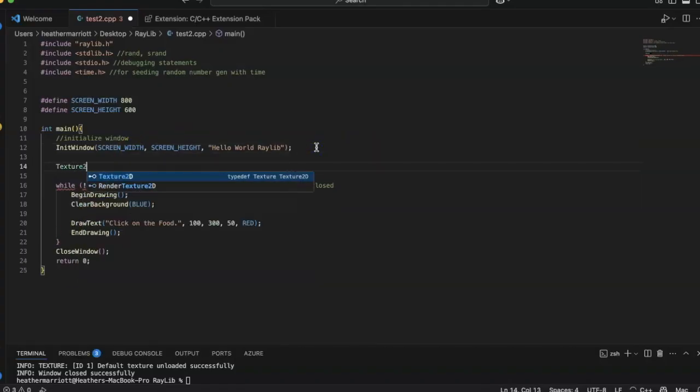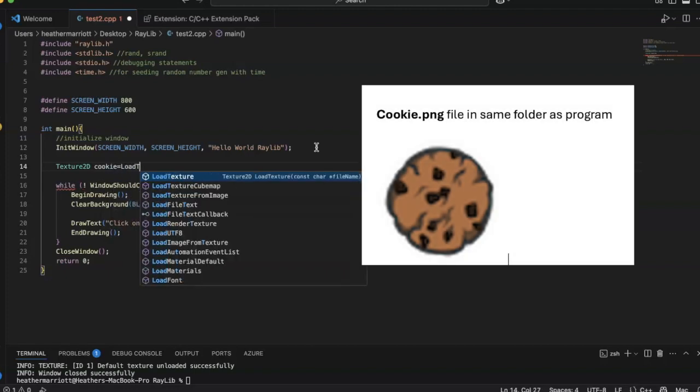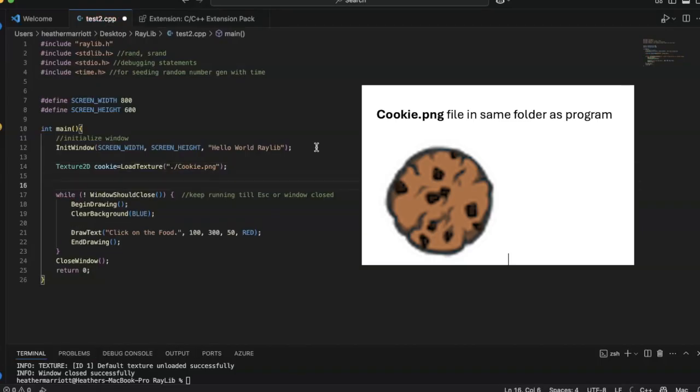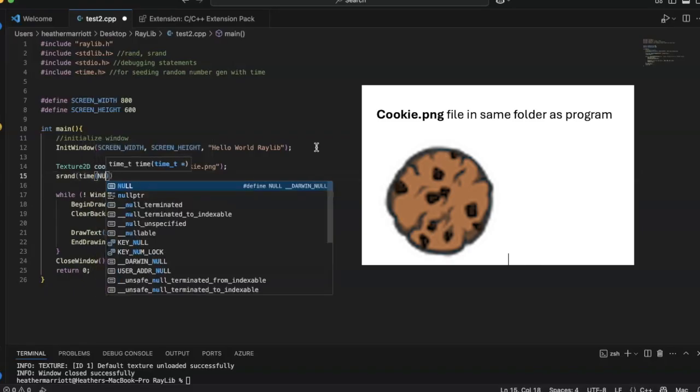I've put a PNG, a graphic of a little cookie, in the same folder as the program that I'm writing. I have it as a .cpp, but really I'm just using C code. I thought I might be using some C++ code, so I've got it as a CPP, but it's really just C code.